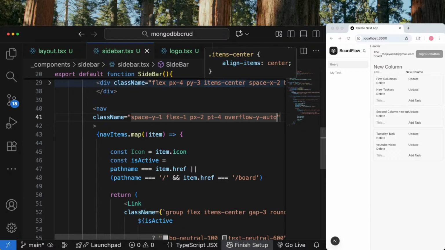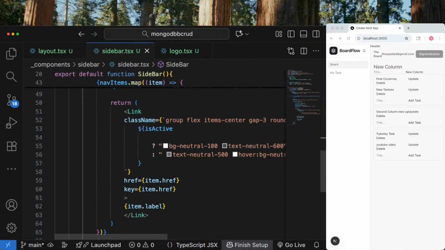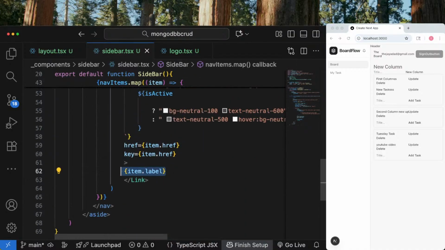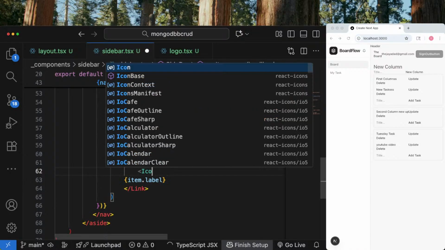All right, so now we can shift our focus to finishing out the style of the sidebar. So I'm going to remove, well, I'll keep the item label, but right above it, let's add an icon, or the icon component that we created.